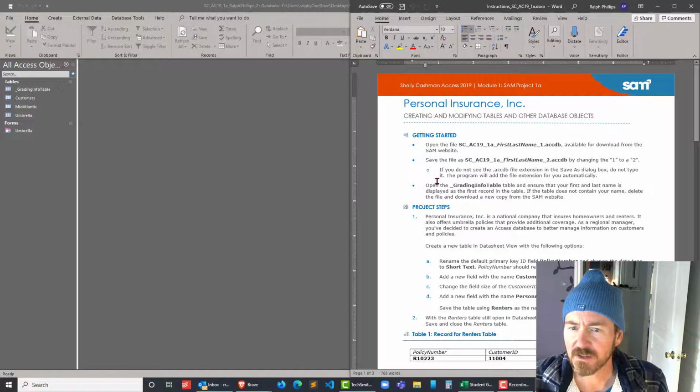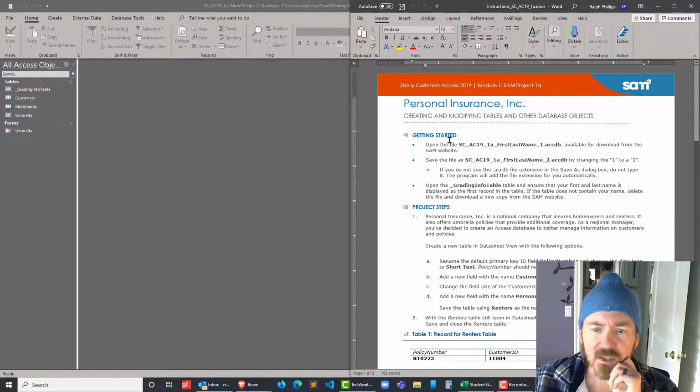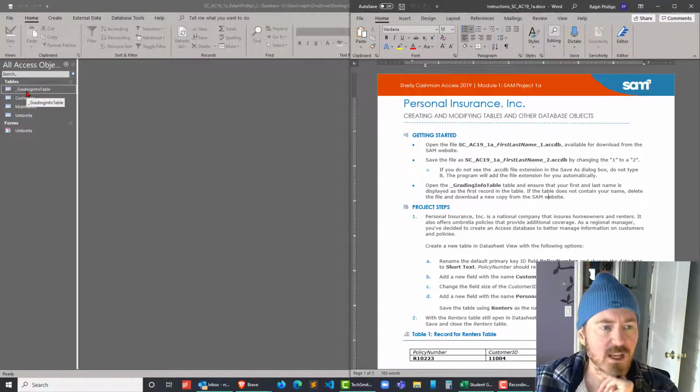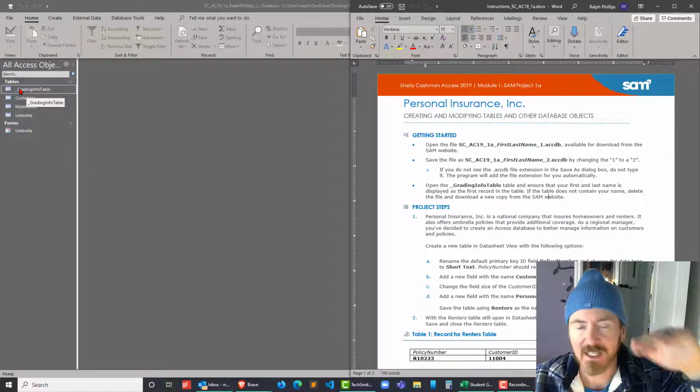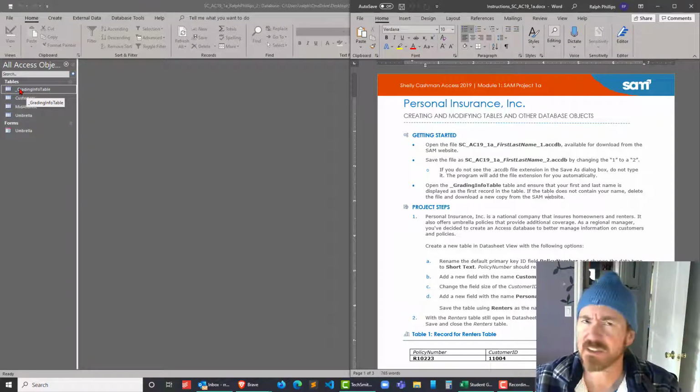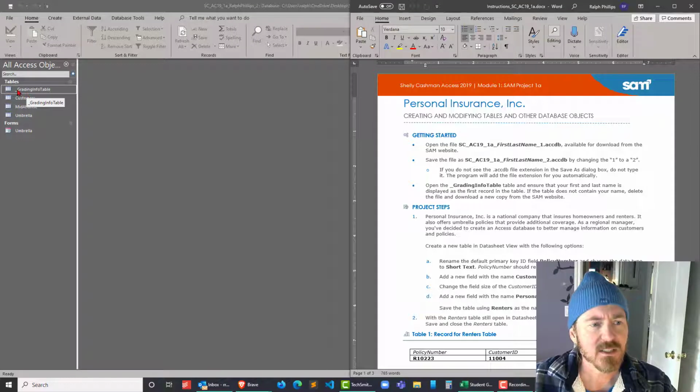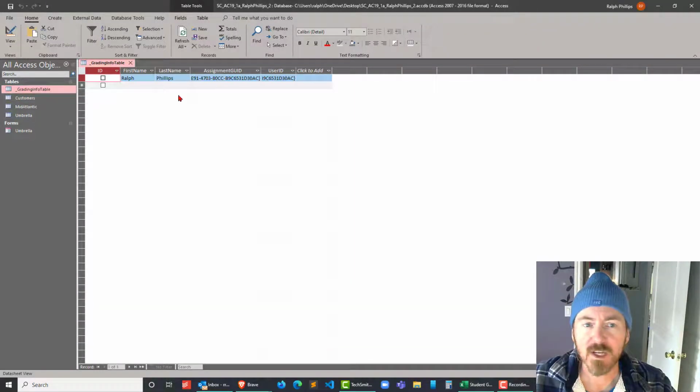Back to the directions. All right, I think that's all good. Open the grading info table and ensure that your first and last name is displayed as the first record in the table. So I'll just head over here. There's my grading info table. Notice it starts with an underscore. That's a little trick in order to force the alphabetization, so it's always at the top there. So the underscore is first. I'm going to open it up, and sure enough, there's my information. My first and last name is in there, so your information would be in yours.